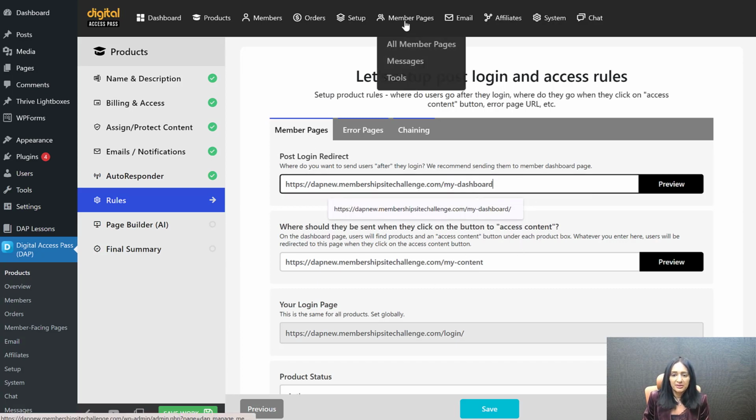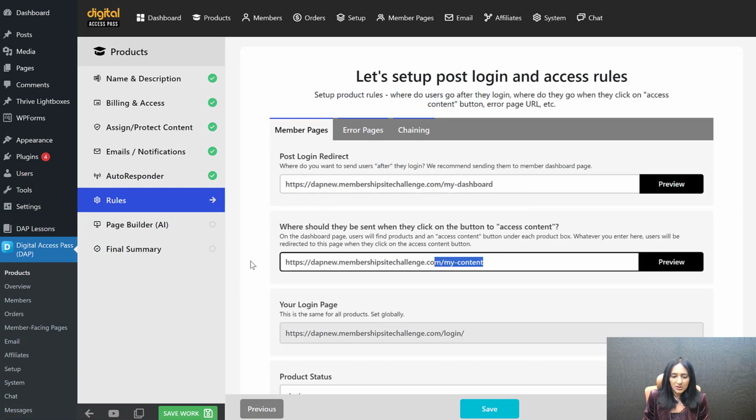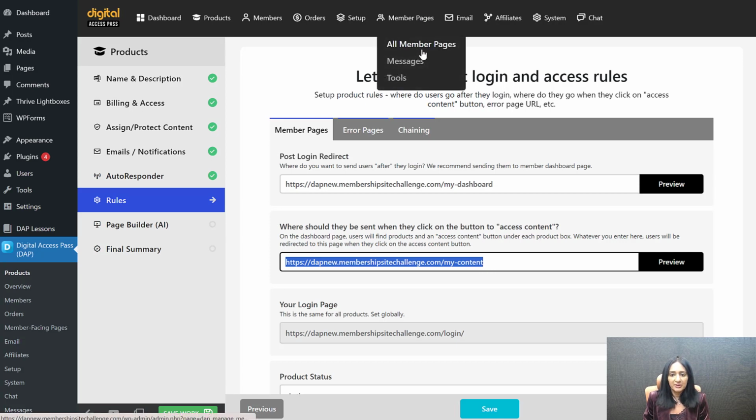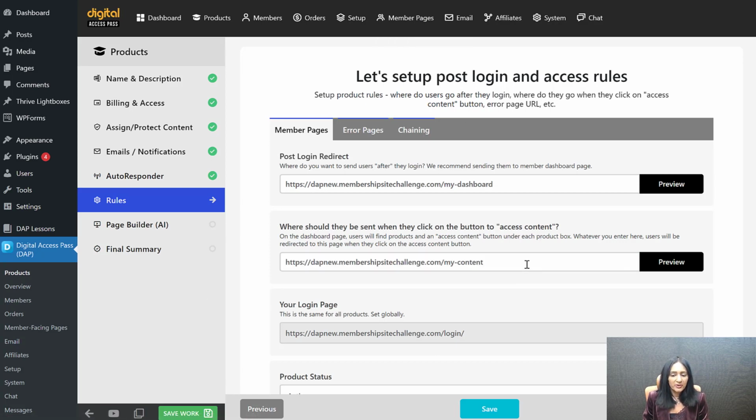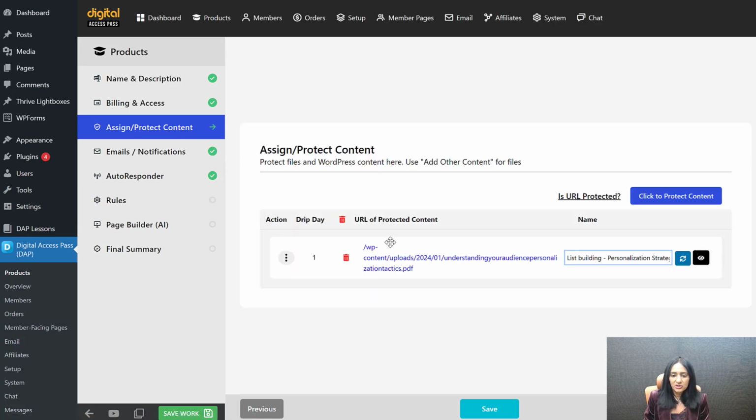And you can always update the settings right here in all member pages. You can update it. So this one is access content. Now, if you have multiple pieces of content that you offer, then in that case, send them to the My Content page. This is another member page that DApp created initially, right? And you will find it here under member pages. So this is already there and this is already set up. So you can always send them here if you have multiple pieces of content. Otherwise, in this case, there is just one, right?